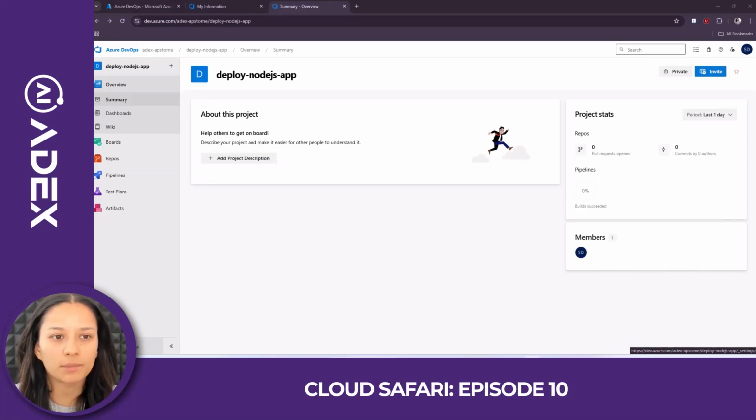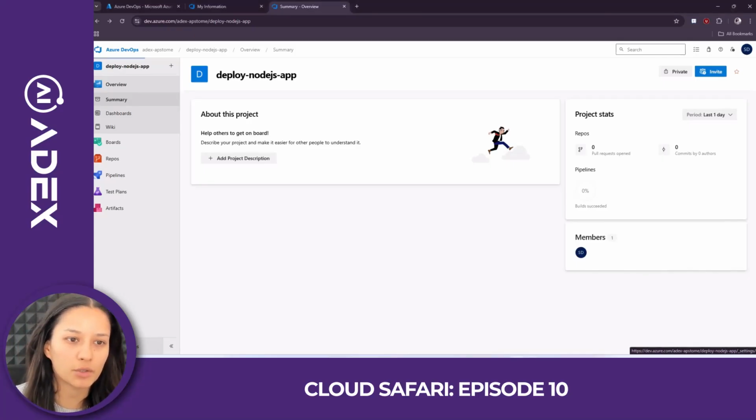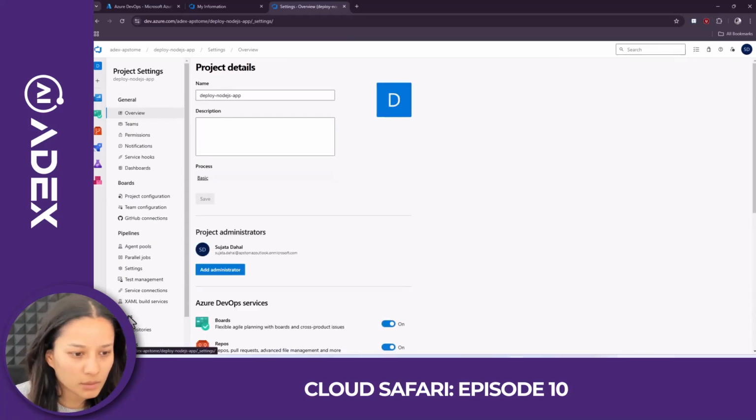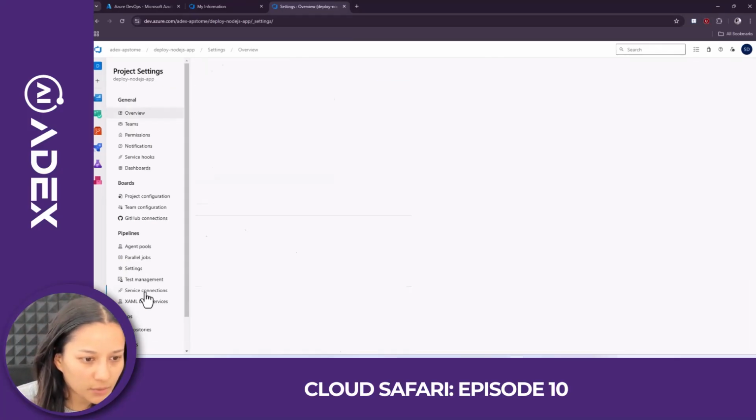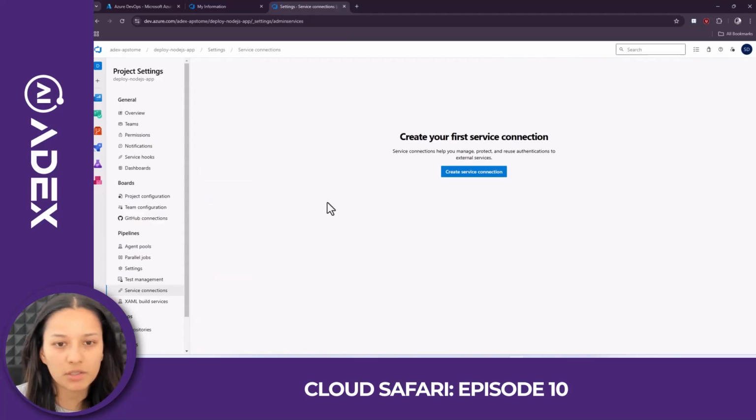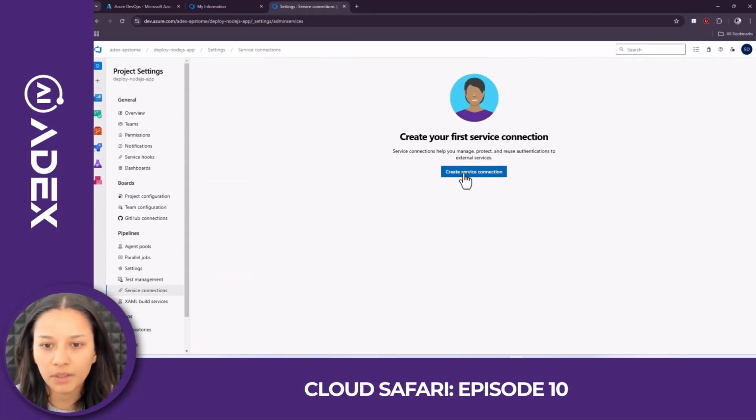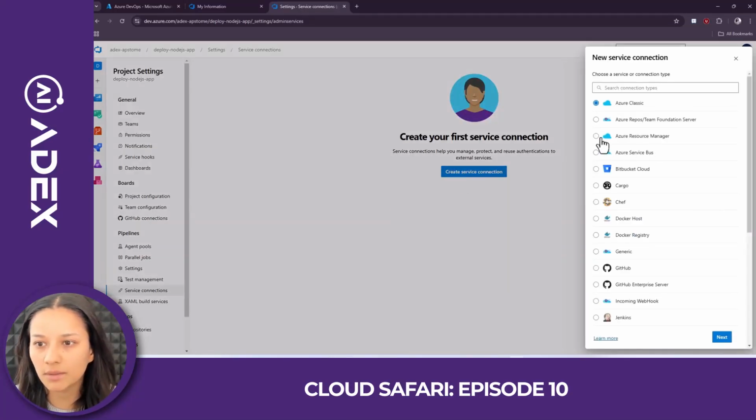To successfully deploy our application to Azure Web App, we have to set up a connection string in our project setting to successfully connect our Azure DevOps and Azure Web App portal. So let's go to project setting. Within here, we can see service connection. We create a service connection.